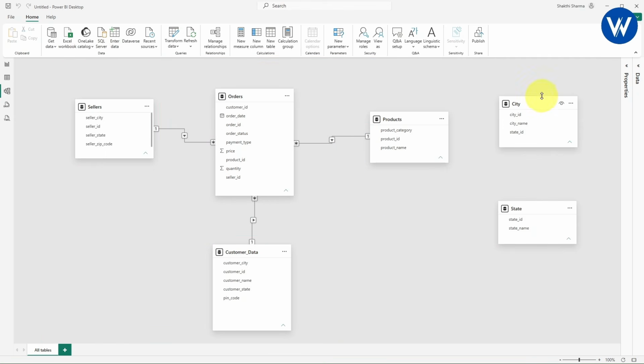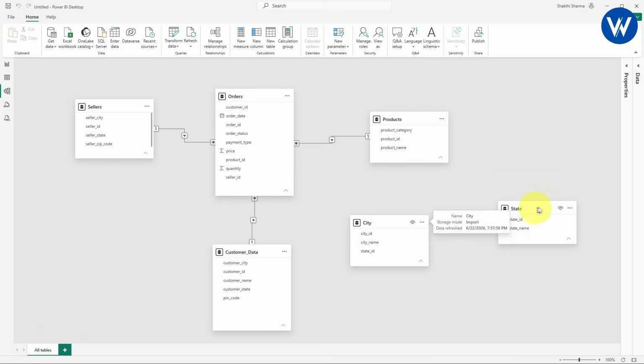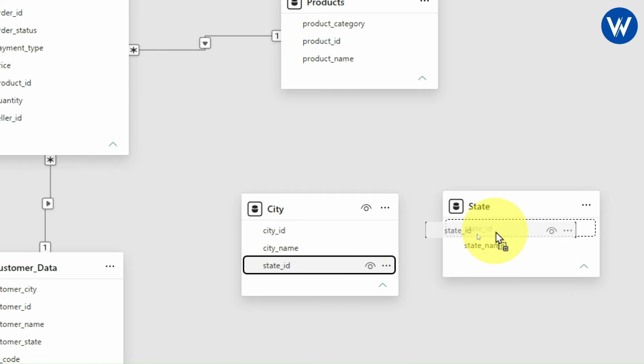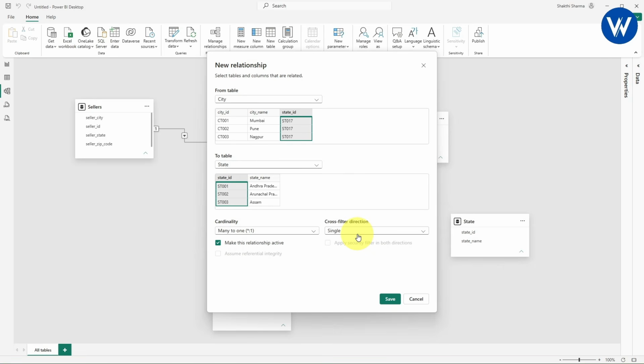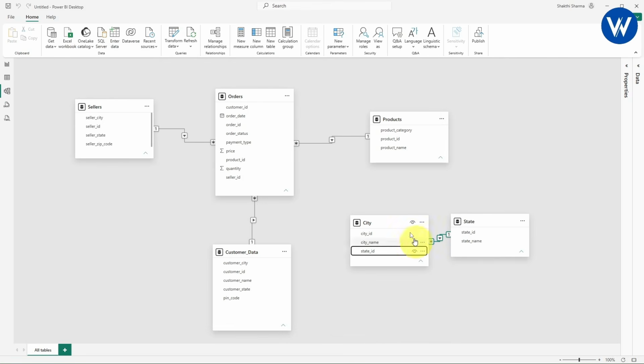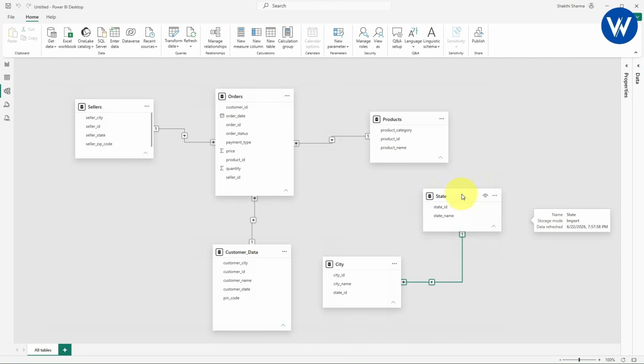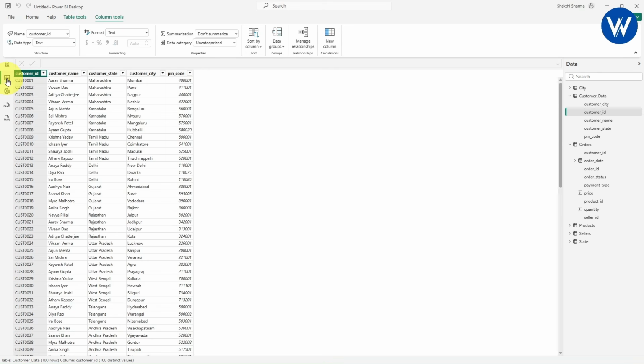Now here we are left with two different tables, the city table and the state table. The state ID column is a common column in both tables, right? So we can build a relationship between the tables, and we can see the common column is selected, with a many to one relationship. Now click on save, and finally we can see the relationship is created. Now we need to build a relationship between the order table and the city table or state table. Why? Let me show you with the help of table view.